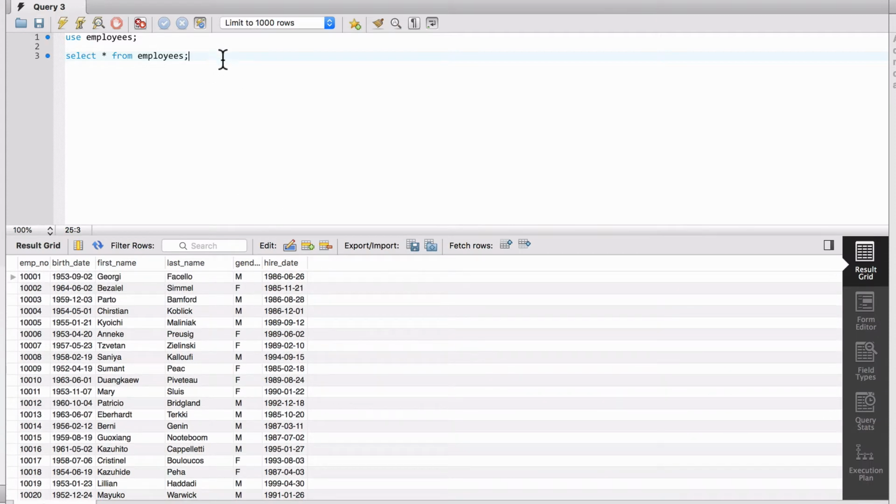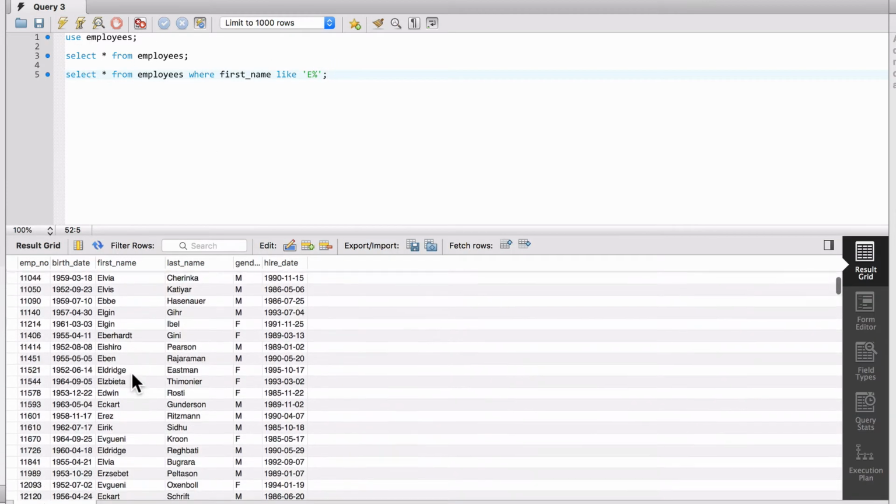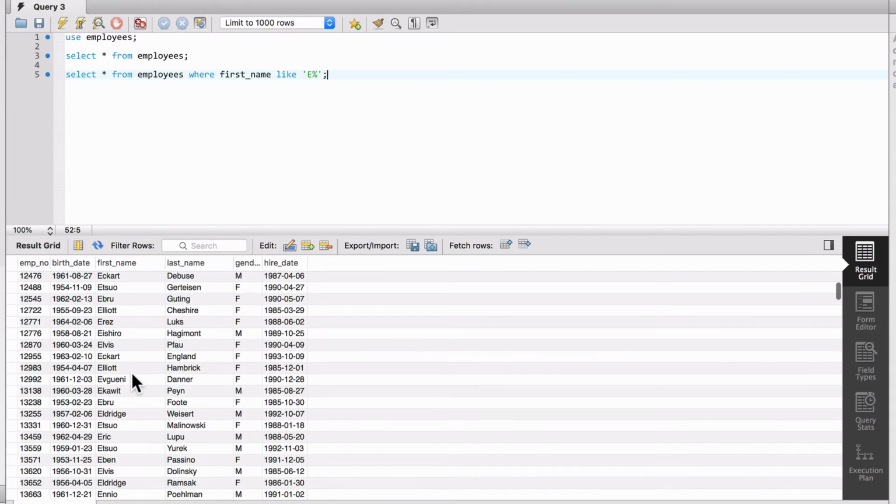What we can do is, if I just do E%, this is a wildcard saying that I want to see all employee names where the first name starts with E. So I'm going to be picking on Elvis again. And percent again is a wildcard for any number of characters. So this will give me any employee name with the first name beginning like E.